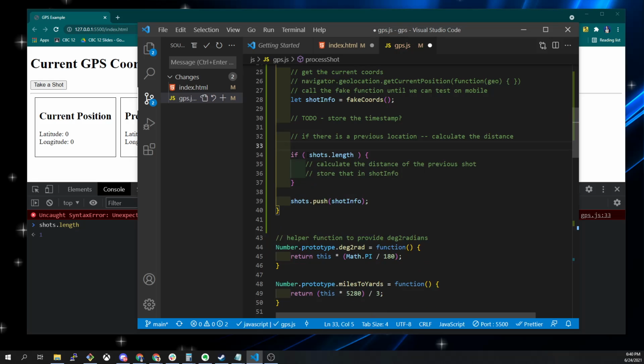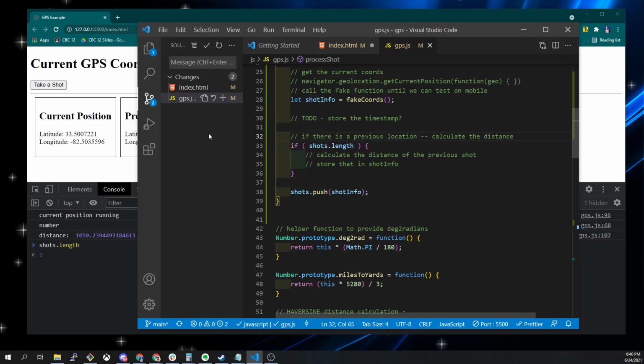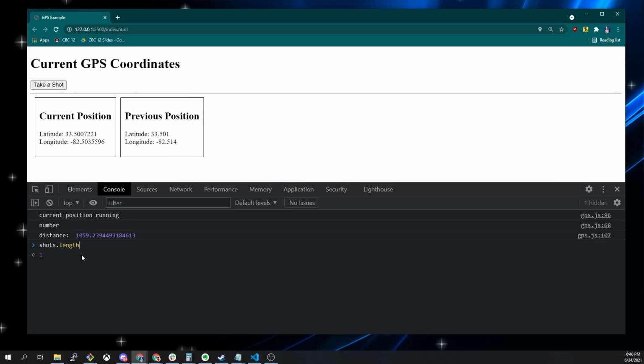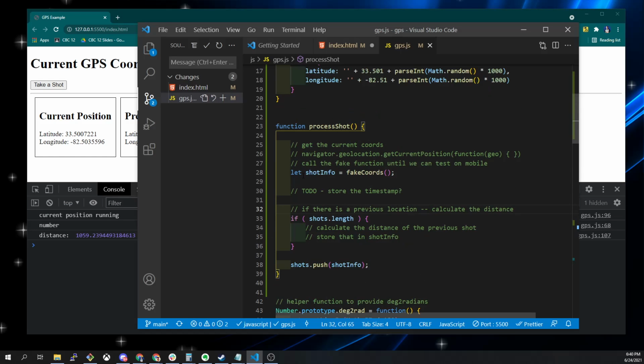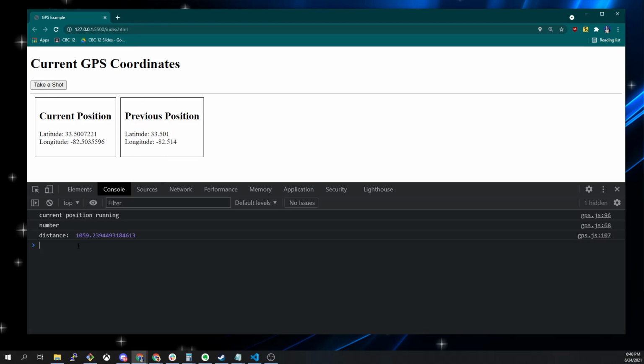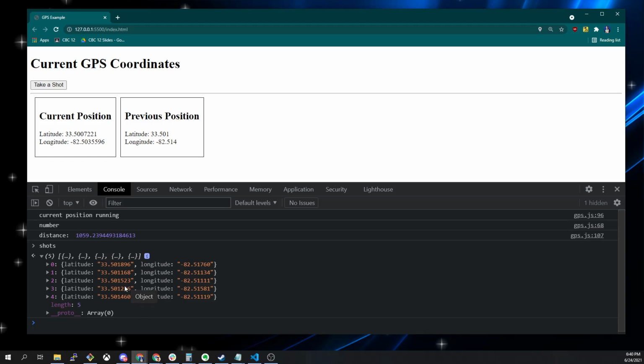All right, we don't have our calculation stuff working, but if we've played our cards right here, which we did, because we were good programmers, click the button. It's going to get fake coordinates for us and push it into an array. So we can just verify this. Let's click it a few times. We can type in shots, and we can see, hey, there are 5 entries in here, and that they all have different latitude and longitudes.